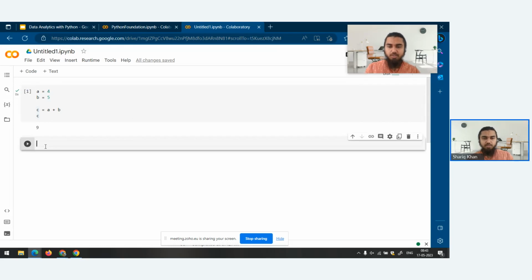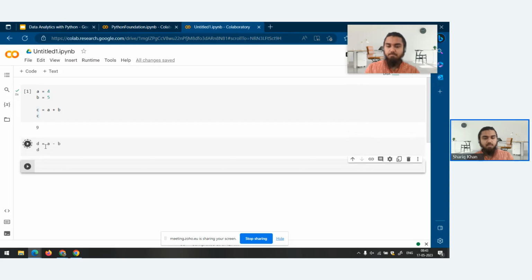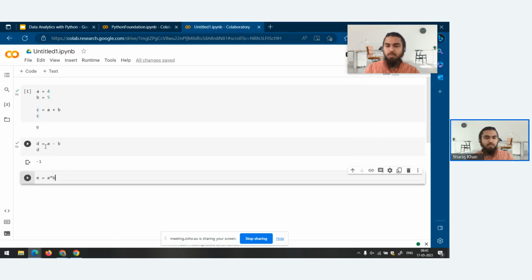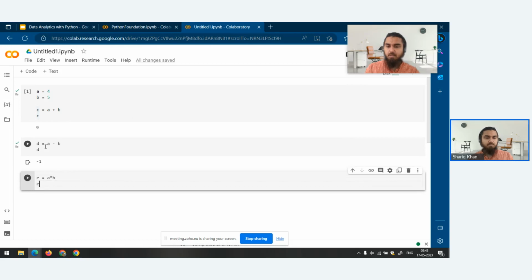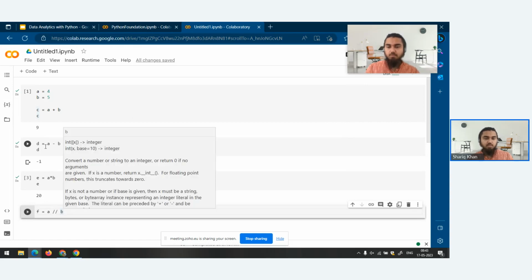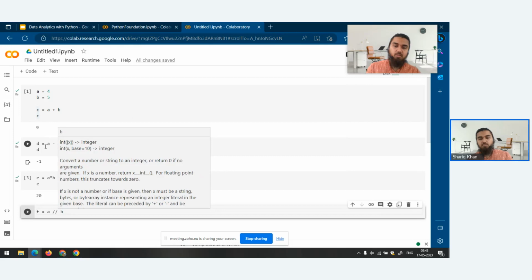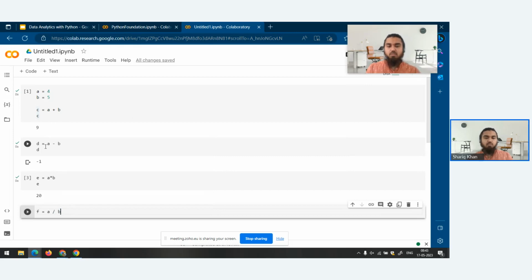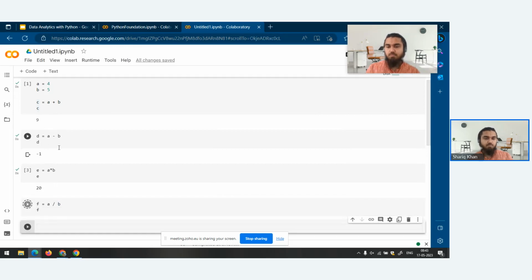Can we do multiplication and subtraction? Yes, we can. d equals a minus b, e equals a multiply b, f equals a division b, or you can also do double division b. There is a difference between single division, which is decimal value specific, it gives you the exact value, versus double division, which gives you rounded values. I'll just use one just to make things clear.